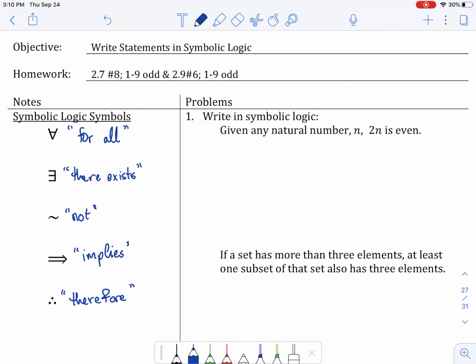Given any natural number n, 2n is even. So the first thing before we get started, we're going to say, all right, if you have anything that's any or for all, that means that you're going to use this symbol. So if you see the word any or every, that's a sign that you're going to use this symbol. And then we have natural number n, so n in the natural numbers, which would be this. Next section, 2n is even.